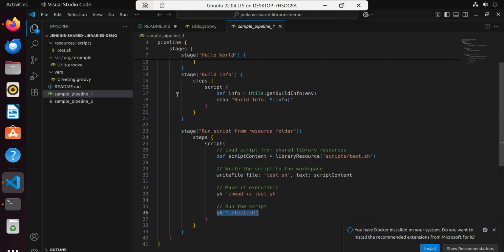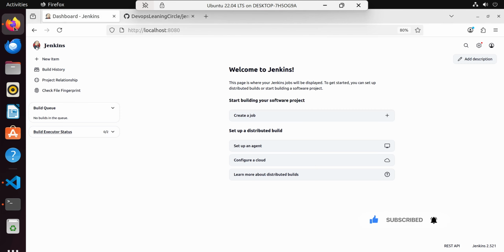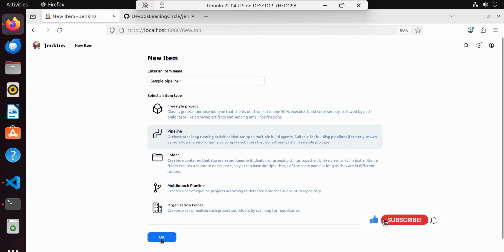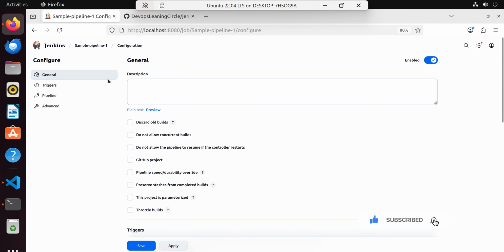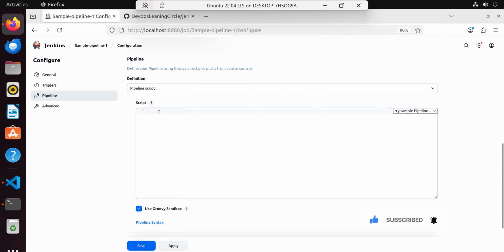Now this is pipeline one. So let's copy the code, and we are going to create our simple pipeline one. Let's say we give the name sample pipeline 1, and you can select pipeline and press OK. Keep all the settings default. We are going to use this pipeline script option.